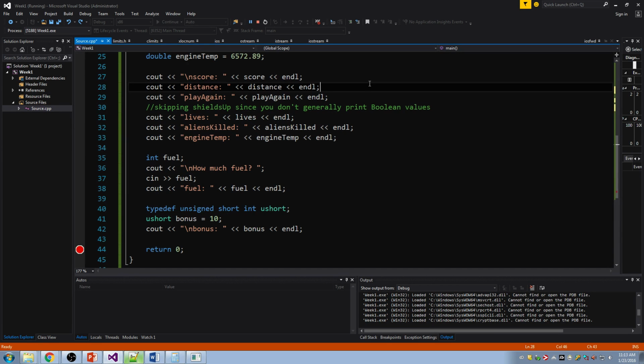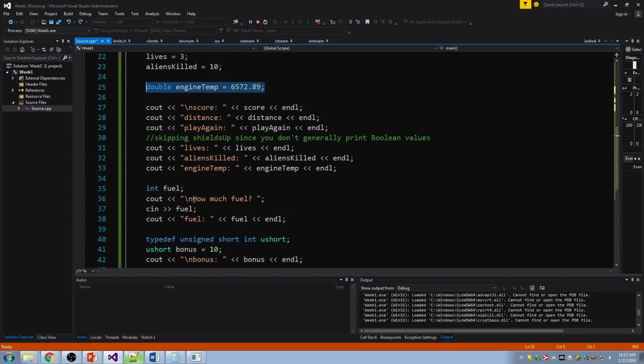Okay, so you can see here at the very top, it has a new statement called double engine temp equals 6,572.89. That is a variable assignment. So you can assign values to variables that you've created. You can either do it as you declare it, or like above here. Let me make this a little bit bigger.